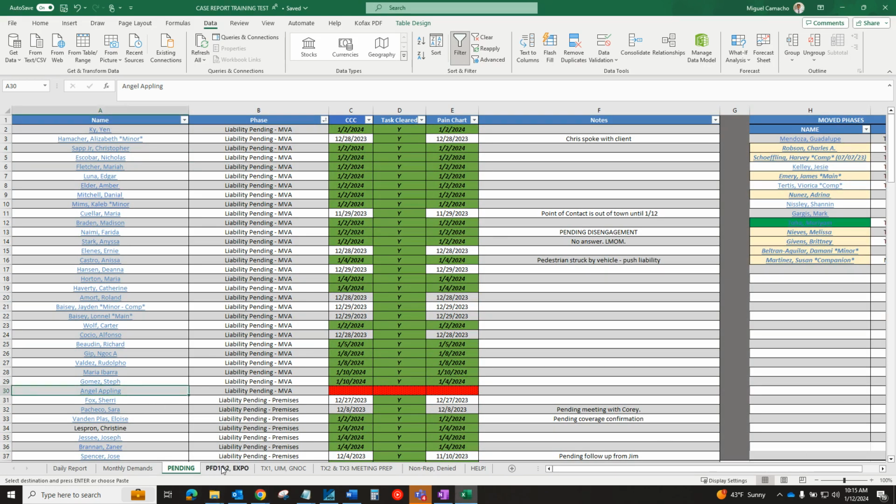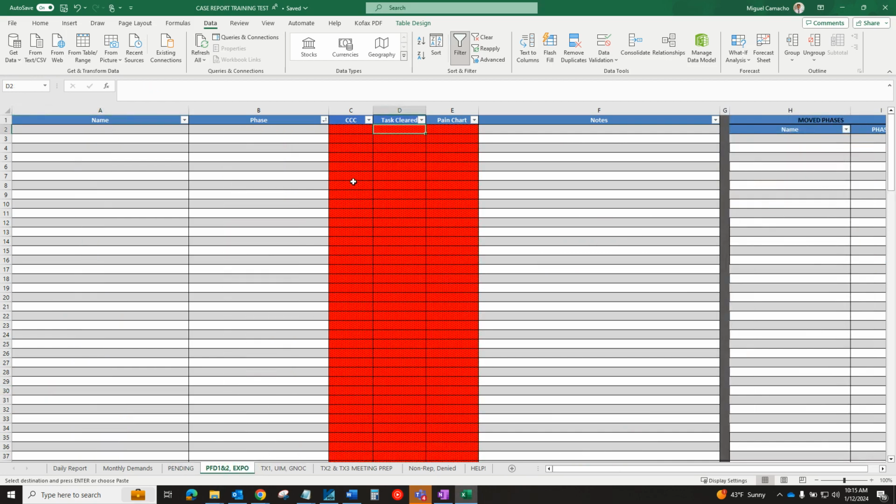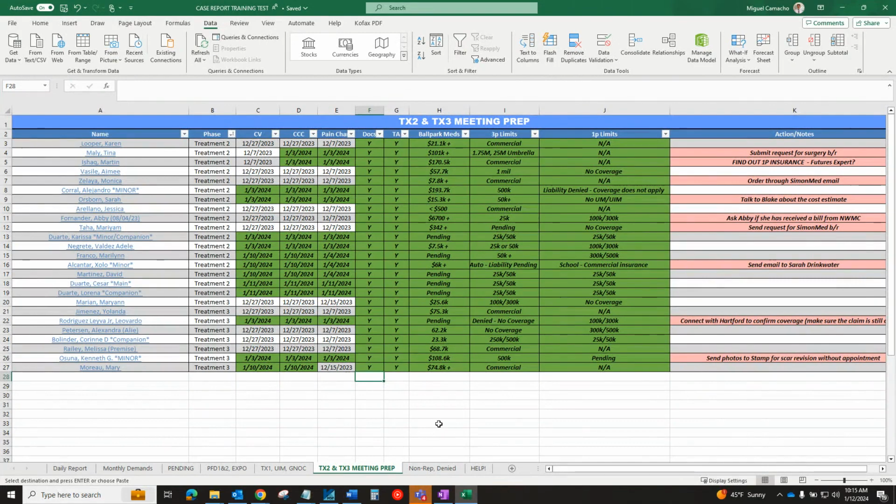Now each one of these tabs will reflect the case manager schedule. Up at the top, all the requirements are the same. The only difference is in this TX2 and TX3 meeting prep. Now I went ahead and filled this one out so we can see what this looks like while it's, again, fully filled out and working. So we can see at a glance here what needs to be done and what has been done.